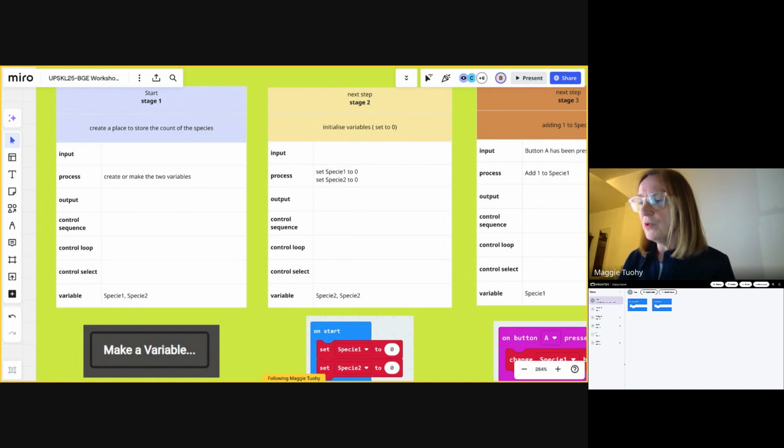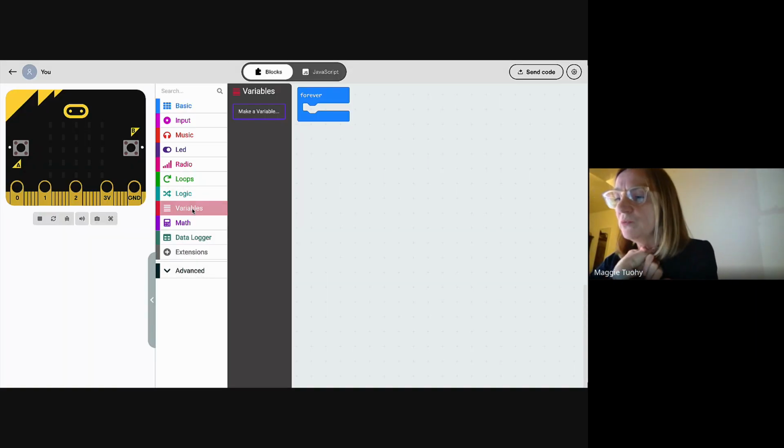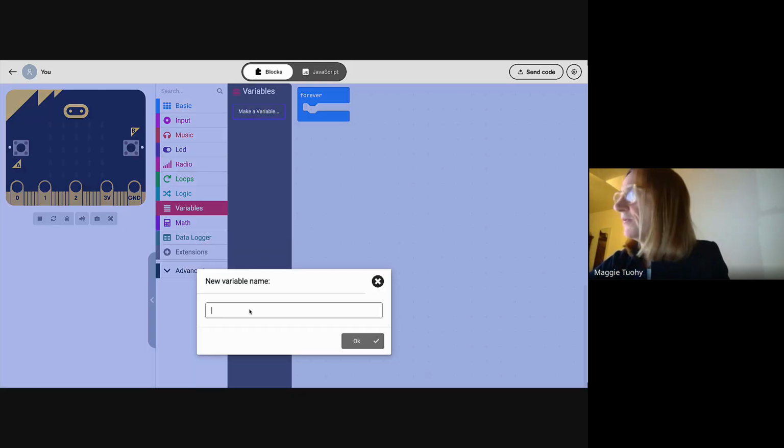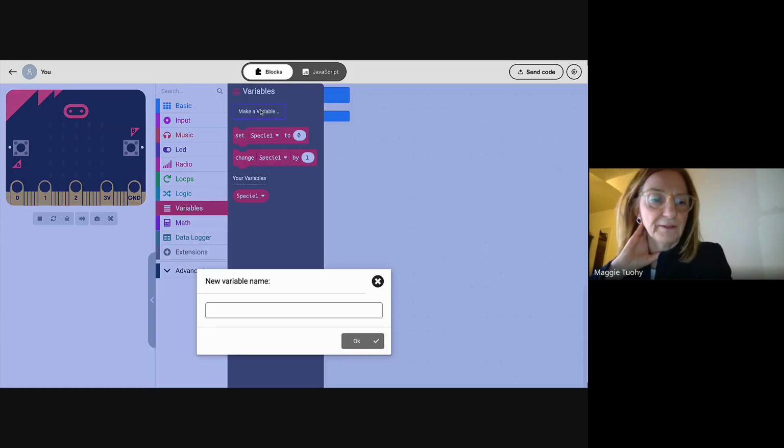So what I want you to do is go to your Microbit classroom. Under the variable menu item, you'll find that in your block library, choose variables, and a window will appear. Type species 1 and click on the green OK button. Okay, and then do exactly the same for species 2. Type species 2 once you click make variable and click on the green OK button.